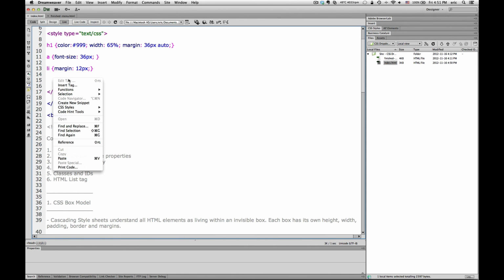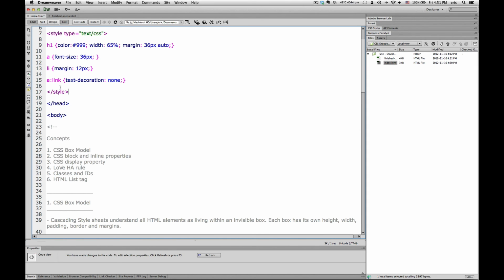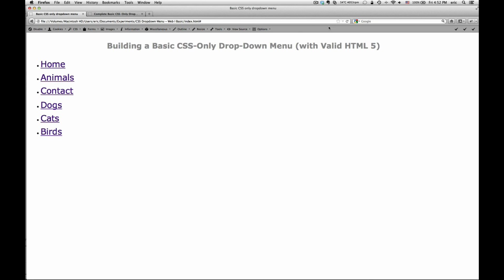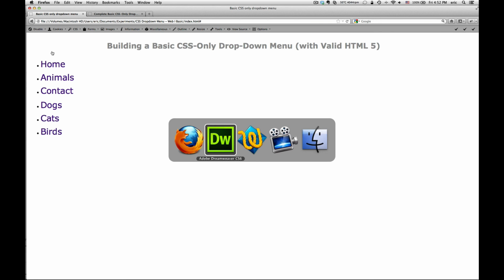So right here, I am going to paste a rule. And we see, and this is the beginning of my using the LoVeHa rule, I have the A for the anchor tag, but I'm being very specific. I'm saying only in its link state, its normal state, do I not want to have any decoration under my text. So basically that's going to get rid of my underline. So coming back over here, if I refresh, all the underlines are gone. So first things first, that actually helps quite a bit. So it's starting to look like something a bit more interesting.